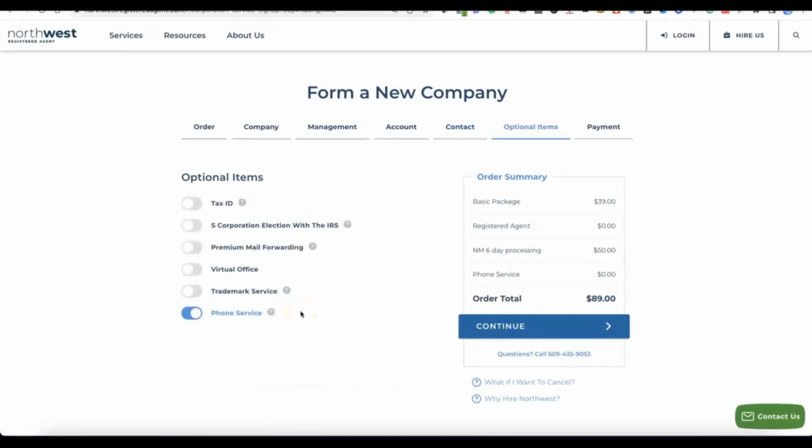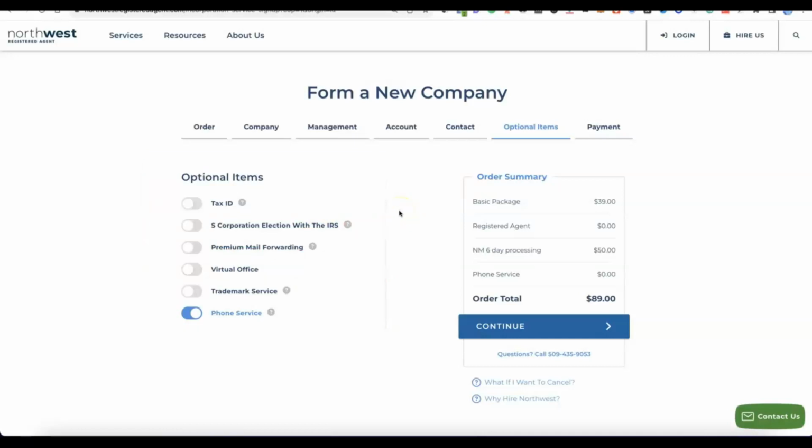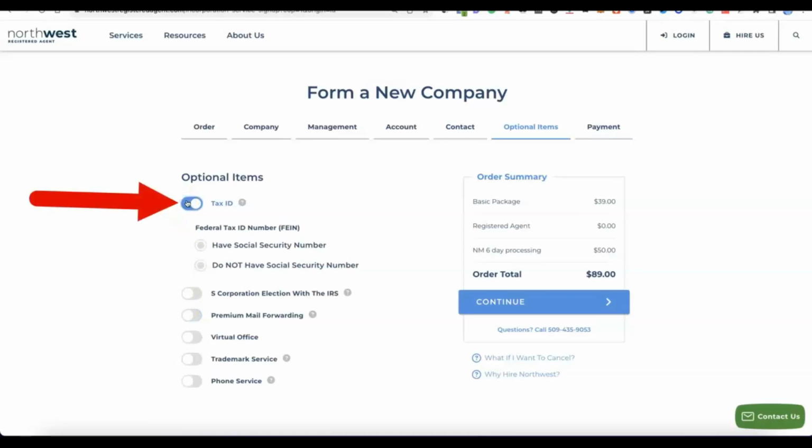So this is the most important aspect, because this is where we're actually going to be getting the EIN that we need to create our Stripe account. As you can see, the optional items here include tax ID, S corporation election with IRS, premium mail forwarding, virtual office, and the likes. If you have your own personal US phone number, make sure you unselect this, because choosing it is going to cost you extra money on a monthly basis. So the only thing we're going to be selecting here is the tax ID. The tax ID is the EIN we're going to be using to create our Stripe account.